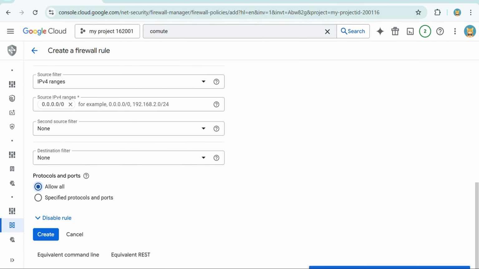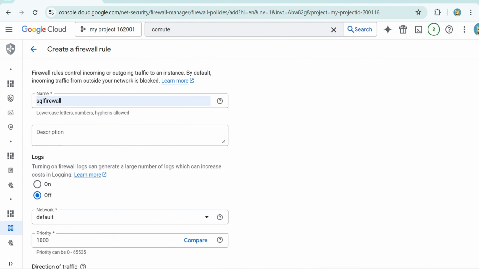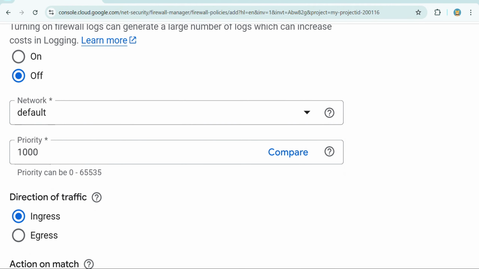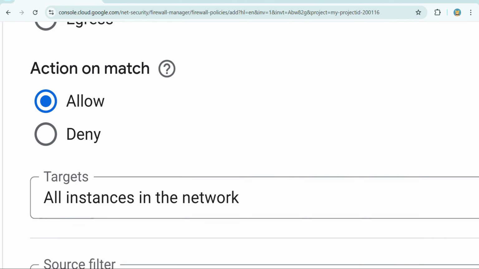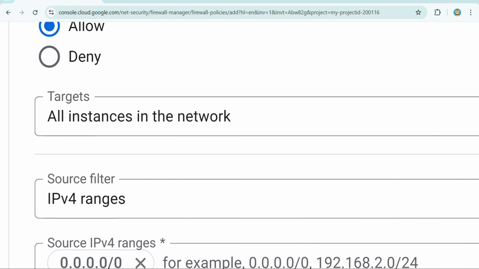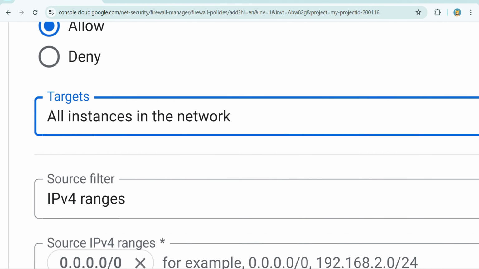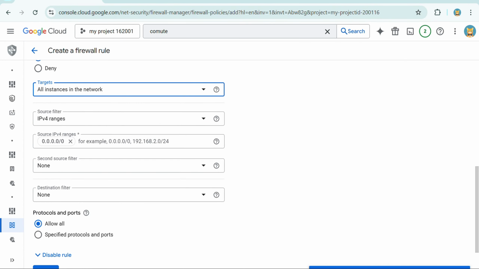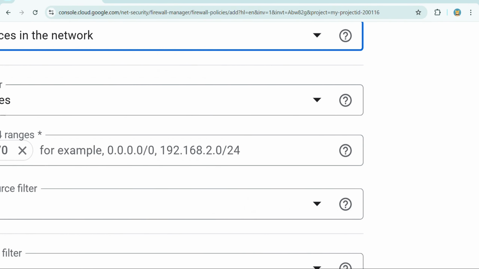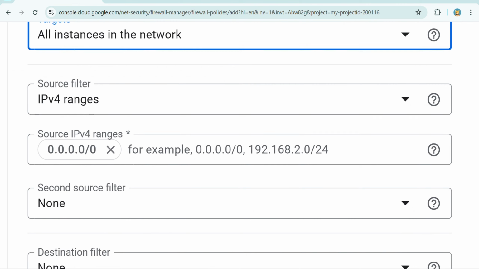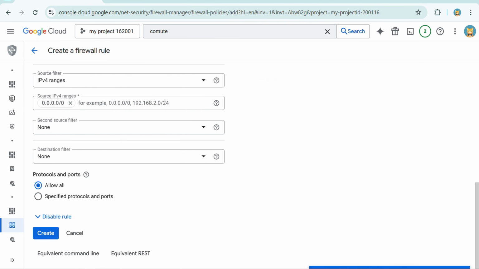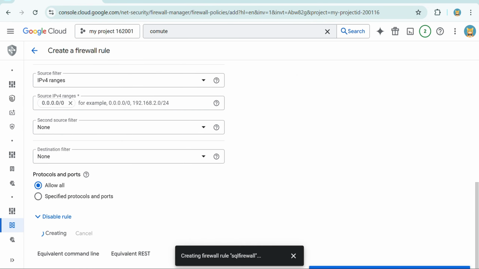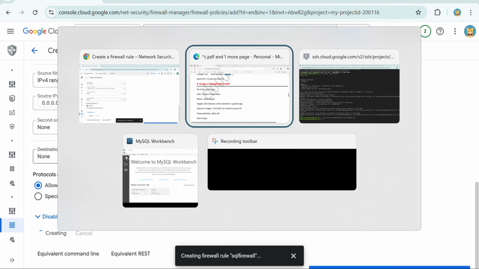Okay. What you have done here is you just gave the name. Next, you touched nothing. You come to the action on match. Here you can see allow. After that, in the targets, you just keep all instances in the network, and then you keep 0.0.0.0/0 in the IPv4 range. Then finally in the protocols and ports, you just keep on allow all, and then click on create. That's all. Now the firewall is going to be created.